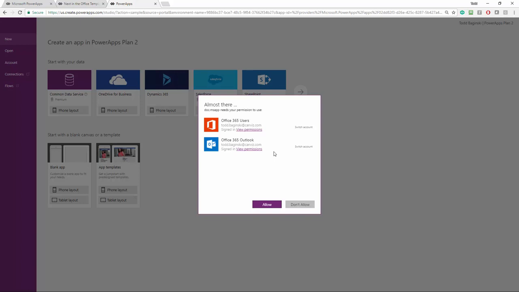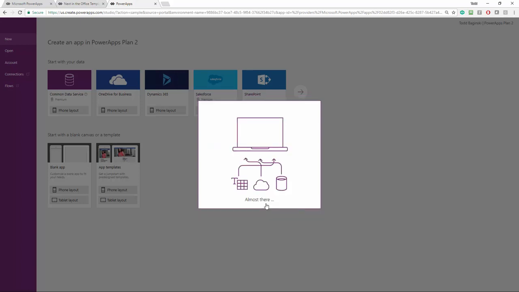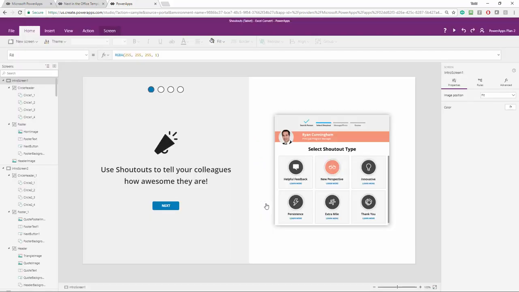Shoutouts uses the Office 365 Users and Office 365 Outlook connectors. So I'm going to allow that connection to both of those places to happen and authenticate to them. And that will allow my Shoutouts app to get the data from the Excel sheet, to get data about users in my Office 365 tenancy.